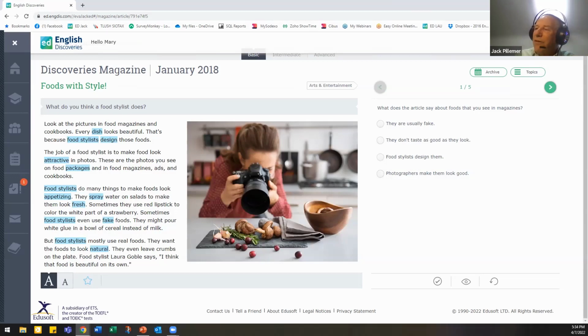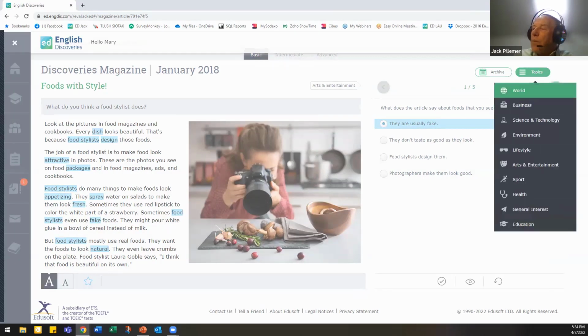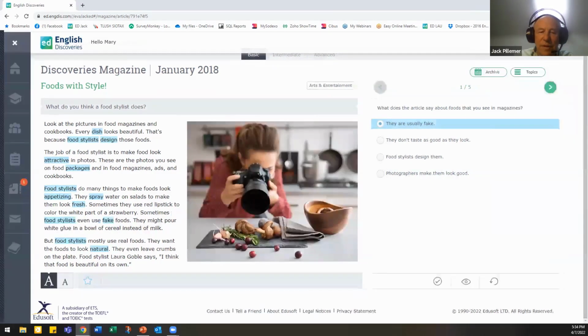And then you have this quiz here, which is a self-testing quiz. What does the article say about foods that you see in magazines? It works exactly the same as the others, but it's a self-testing quiz, no record except for the user. It's not recorded anywhere. This is in the arts and entertainment section. They can go and look at other topics and find other articles, not this topic if this doesn't interest them.